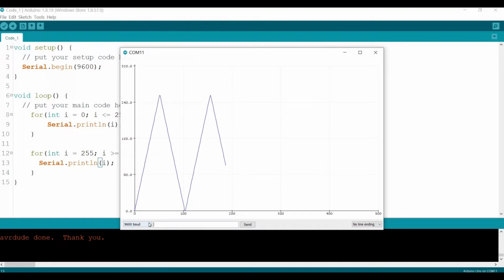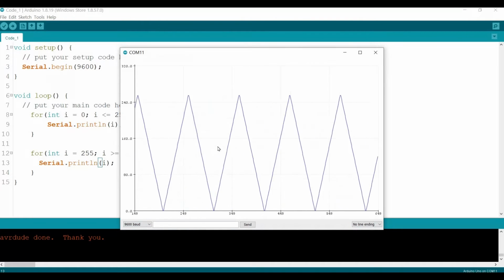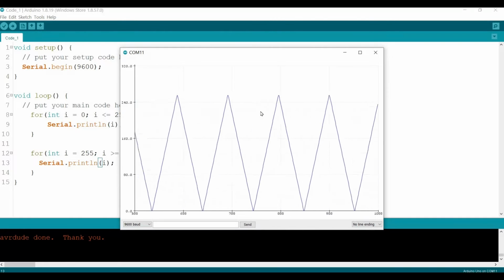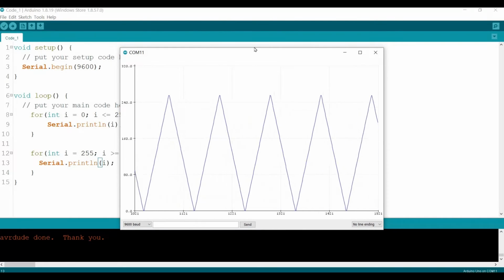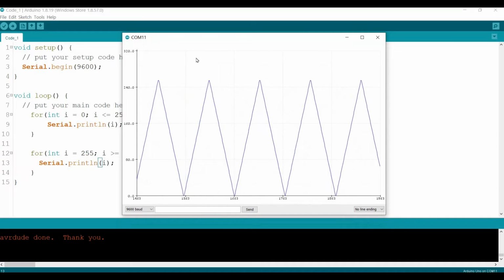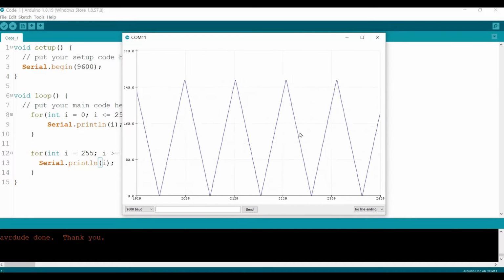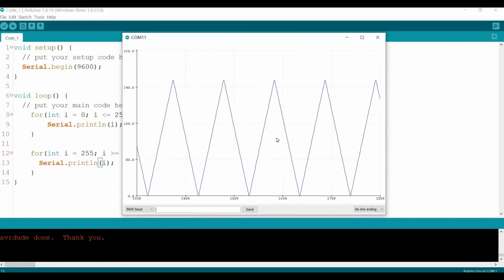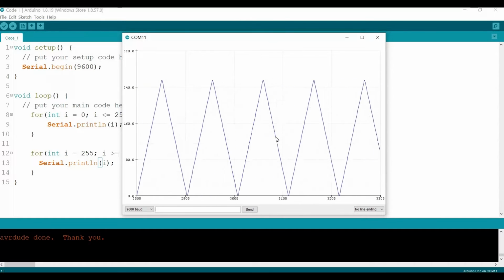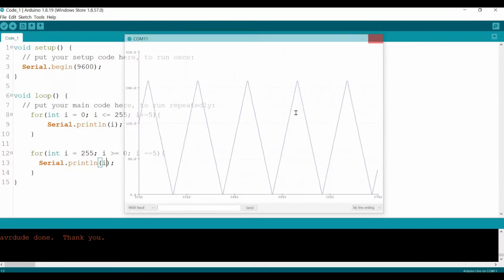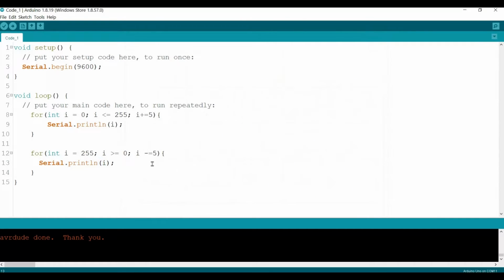So this one okay. Okay. So yeah, this is what we expect. It's just a counter, go up and down, up and down. Okay, so this is our code. Looks kind of fast to me. Let's add some delay. We need to add delay.